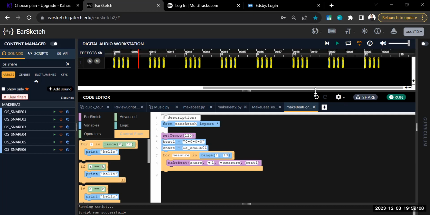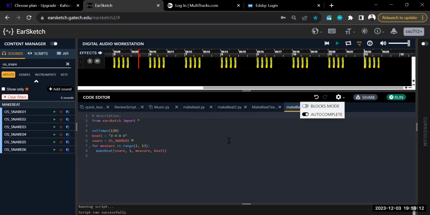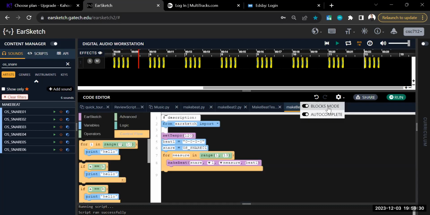I'll take it out of block mode for a second. So if you're typing this by script, what you need to make sure you do is put a full colon after the range here. And you need to make sure that the make beat is indented. Okay, for now though, I'll keep it in block mode for us.